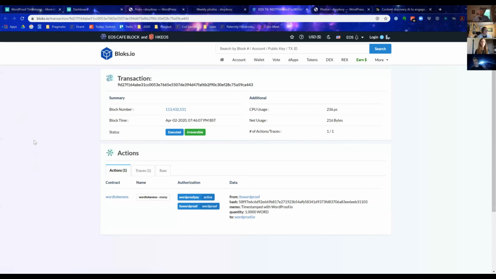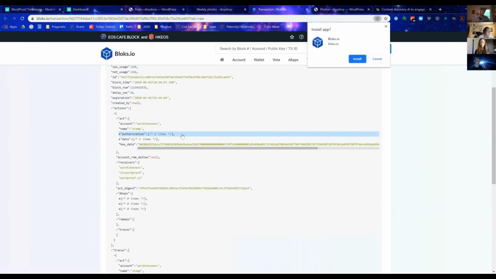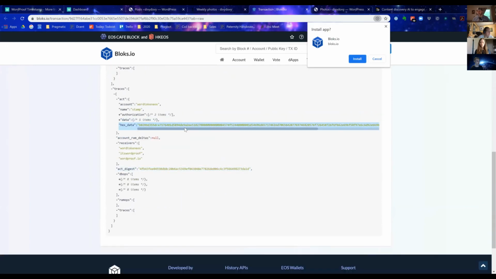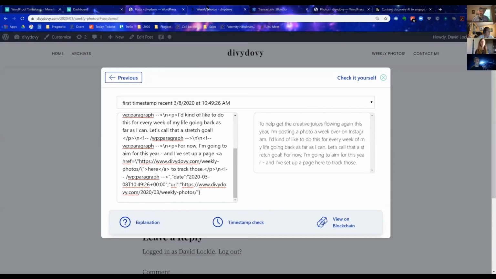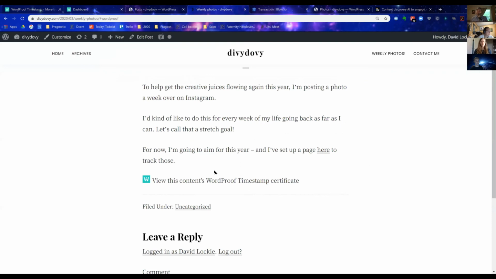You can see that transaction publicly, but you can also store lots of other things on the blockchain through a transaction. And so here we can see the raw data that was saved in the transaction by WordProof, and this will be the encrypted data version of my post. So if I then go and change that content, it will alert me that content's changed on the page.